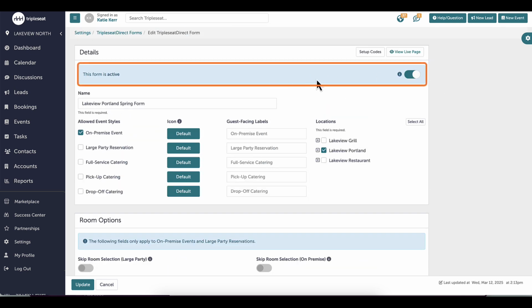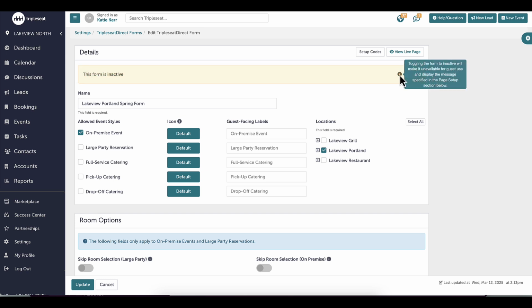This form will only be active for a season, so once I'm done taking orders with it, I will come back to edit the form and toggle it to be deactivated. That way, I can keep the form's historical data and reactivate it again for next year. Since I want my guests to be able to access this form now, I will keep it active.